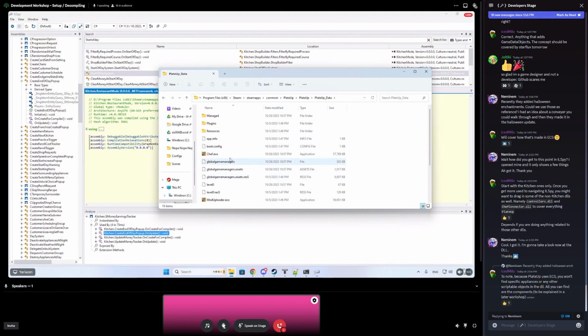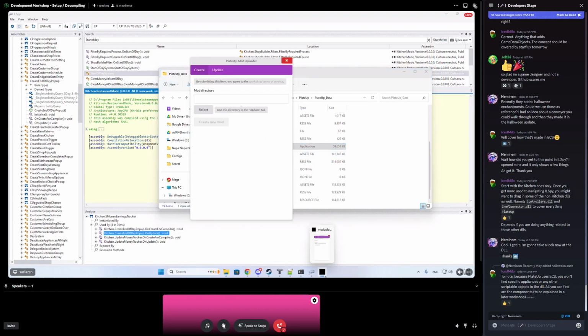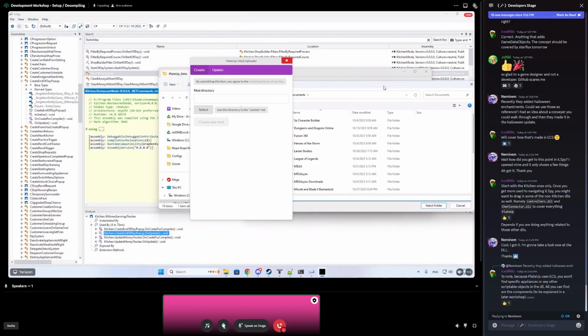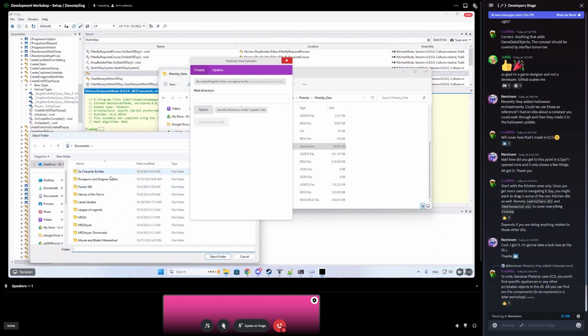When we upload mods, we use the mod uploader.exe here. It's in your PlateUp data directory. It's a little bit slow, but let me open it real quick to show you guys and explain all of the options. There it is. When you first make a mod, you can just select a mod in your directory.